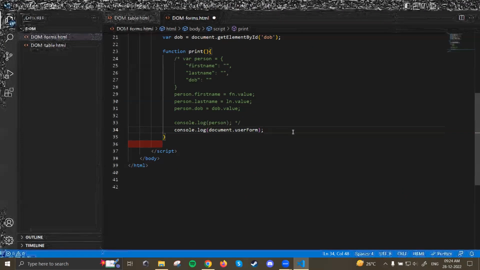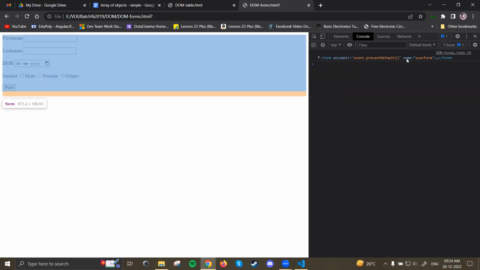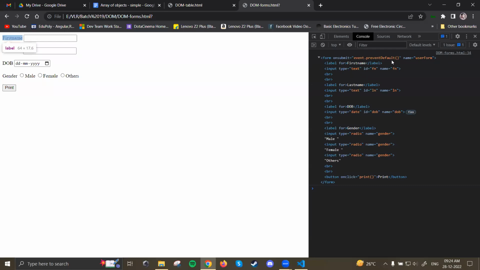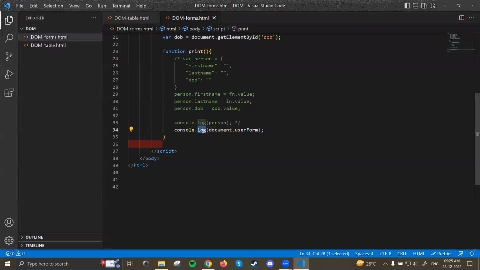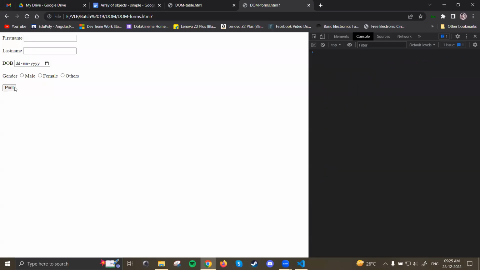First, let's see what happens here. Do we need to change the code or what? When I click on the print, it is giving me the form element. Can you see it is able to get it? The whole form is coming, with onsubmit equal to event dot preventDefault and name equal to userform. That means it is working fine. But from here I can't access the first name, last name, and all those things. If I do console.dir of document.userform, I'll get something like this.